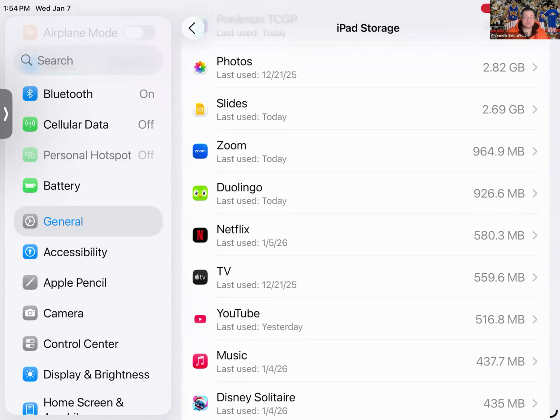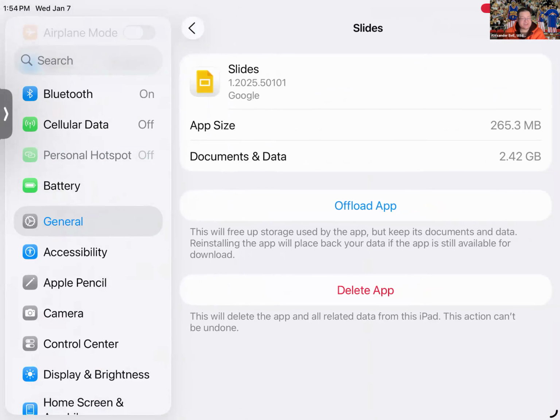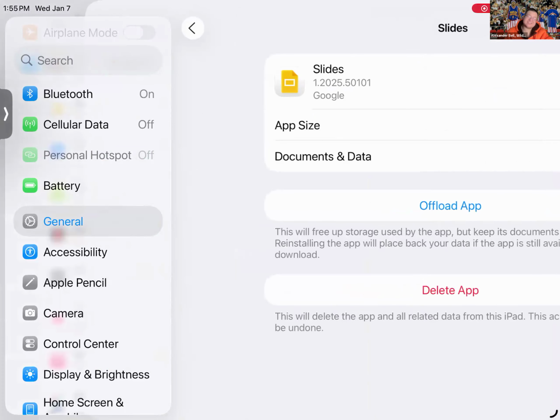Some of my higher usage apps for storage are photos. I have 2.82 gigabytes. That's what GB stands for. So almost 3 gigabytes of storage. Same thing for Slides. I have almost 3 gigabytes of data for that particular app. Yes, I have quite a few presentations in there, and quite a bit of photos. So the actual app takes storage itself, but look, 265 megabytes. That's the app size. Very small. But I have a lot of documents and data in there. That's why that's so high.